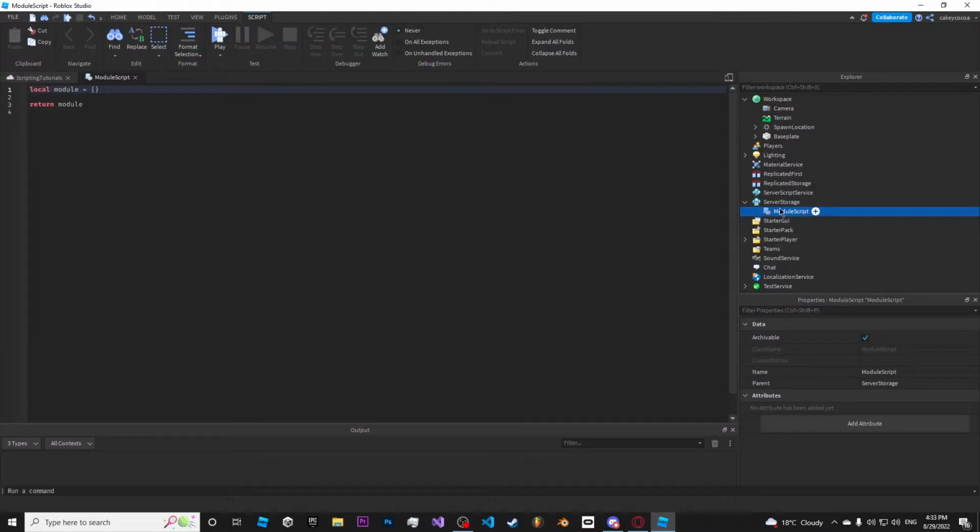Create a module script in, well, I'm going to create it in ServerStorage, so only the server can use it. If you want the client to be able to read it, put it in ReplicatedStorage. If you open up a module script, you're going to see something like this. You can just store variables and functions in here and then get them from other scripts. Let me show you.